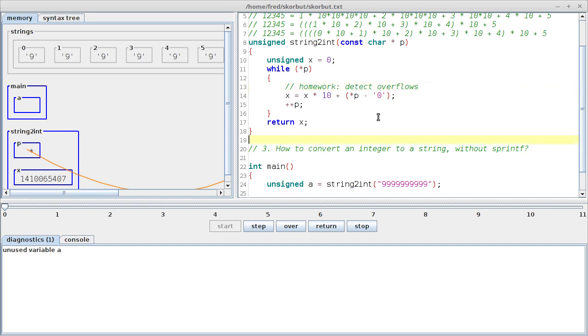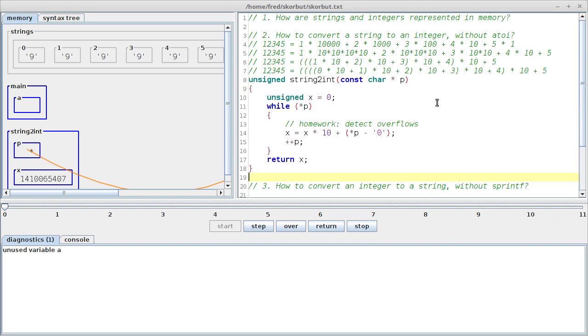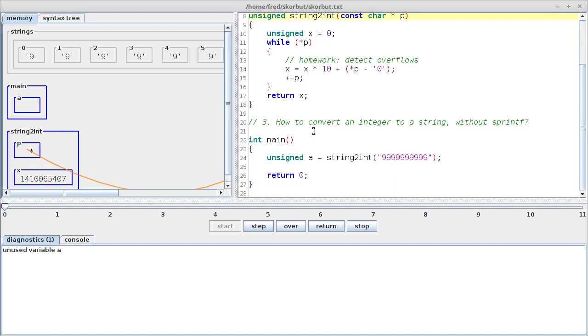Okay, that was already the first function. So pretty simple if you understand the trick. Start with 0 and each time you see a digit multiply by 10 and add the next digit. Very, very simple algorithm. Okay, what about the other way around? So we have an integer and we want to convert it to a string.